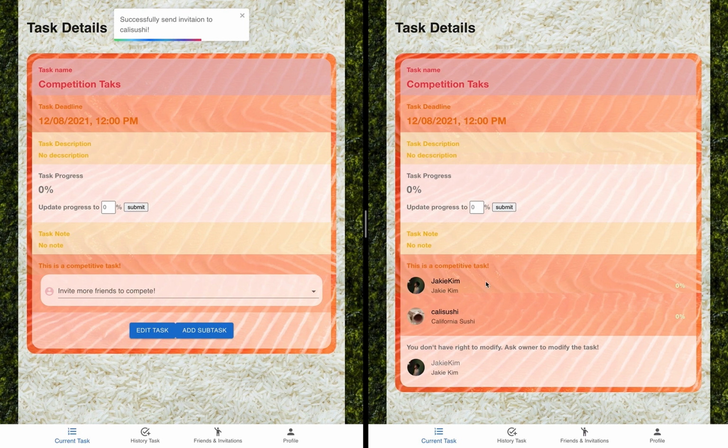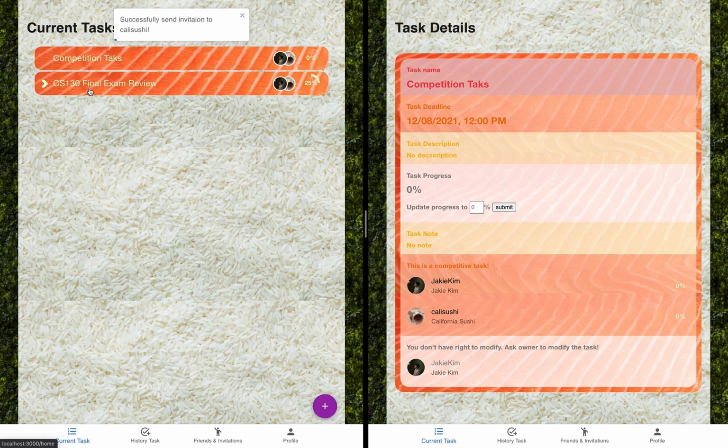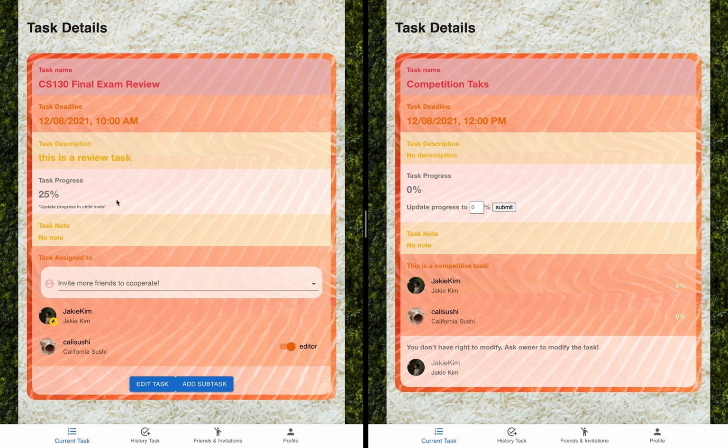So right now on the competitive task page, notice that there is a slight difference from the cooperation task we showed here. Notice that we only have a single progress, but for competitive tasks, for each of the persons, we have a task progress here. So each of them can update their own task progress. Suppose Kelly Sushi tried to update this progress to 10%. We'll do 10%, and notice that only the task progress for Kelly Sushi is going to update.